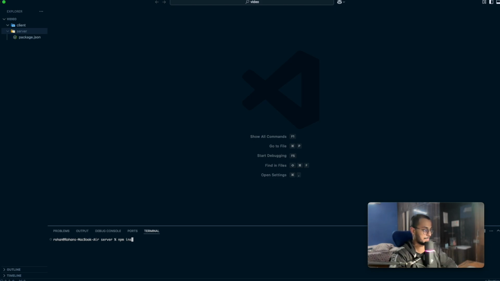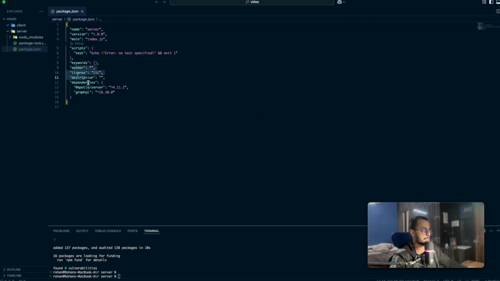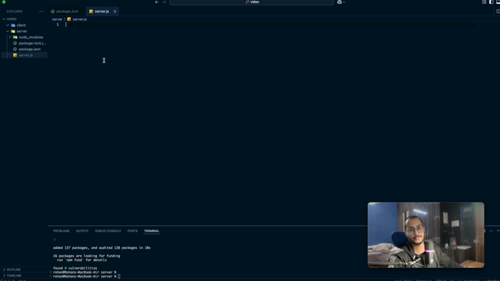Let's do it. npm install graphql and @apollo/server. If you want, you can check the documentation also. Let's wait a couple of seconds for it to install. Yeah, it has been installed now, Apollo server and GraphQL. Let's create a server file, server.js, in which we are going to write the backend.